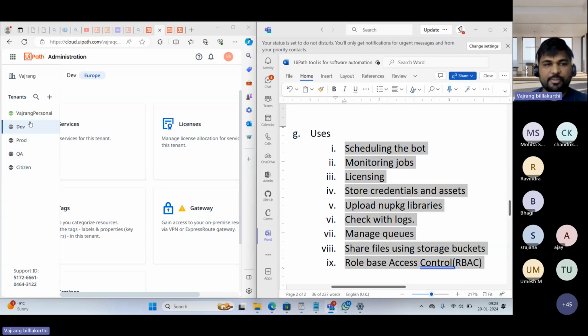This is again logical segregation only. If you want to schedule a robot, you can schedule in the dev environment, prod and QA, but you will not have access. Someone working in the dev environment may not have access to prod because they are developing something. They should not disturb the production environment. So that's the reason these segregations are necessary.